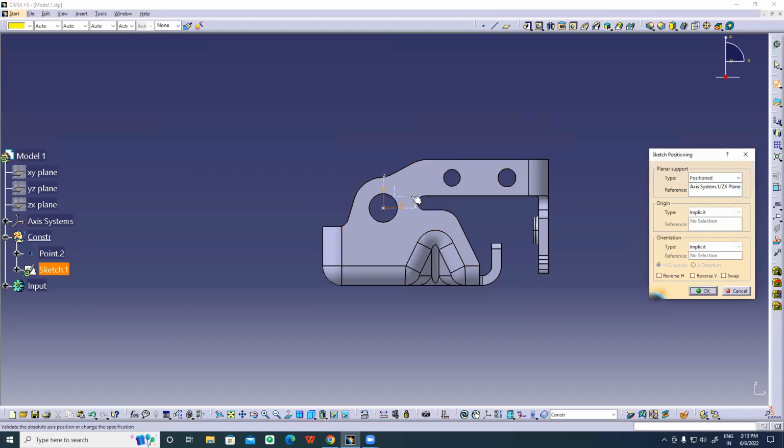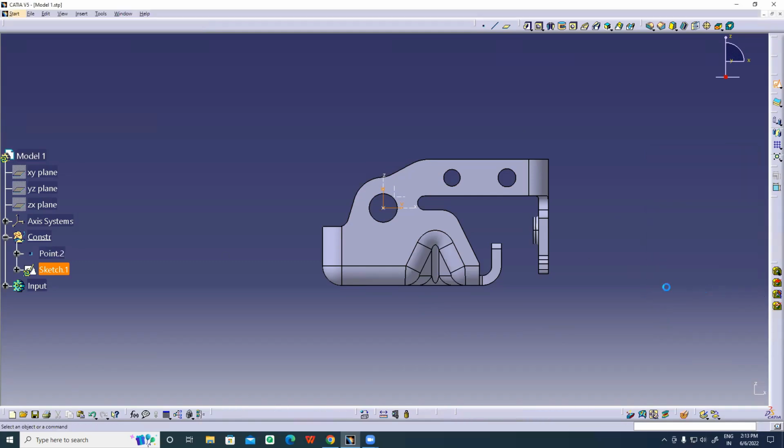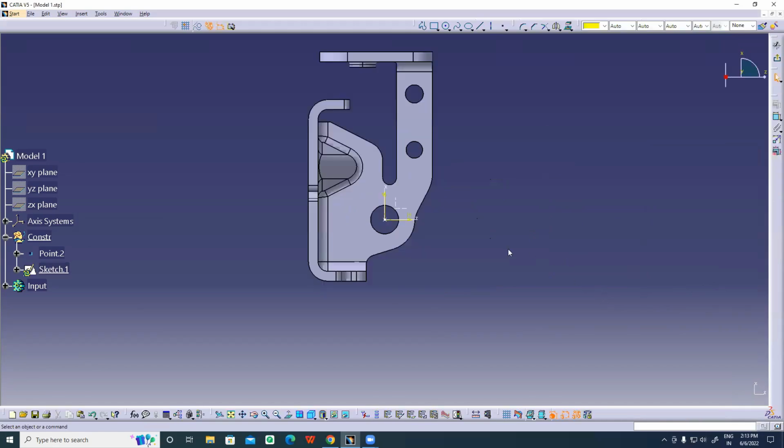You can see if I select this plane, axis system 1 ZX plane, that means ZX plane I have selected, and the ZX plane is available in the axis system number 1. And go to a projection point, select the point 2, click OK. Okay, after that what you need to do is, now we are in the sketch mode.